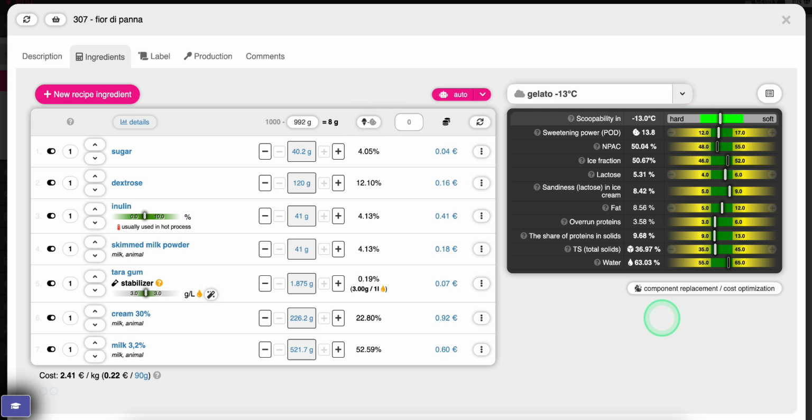For example, if you reduce the amount of sugar, you'll see reduced scoopability and sweetness on the right side. What do the sliders indicate? The first indicator is the most important. It shows whether the recipe will achieve the correct scoopability at the serving temperature.